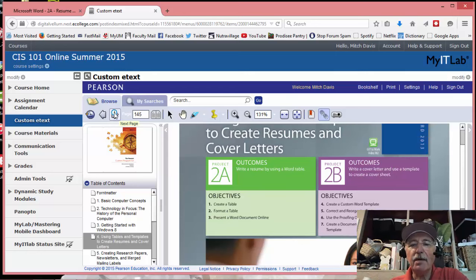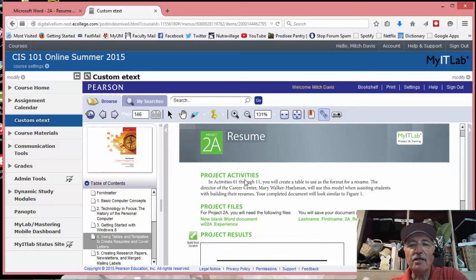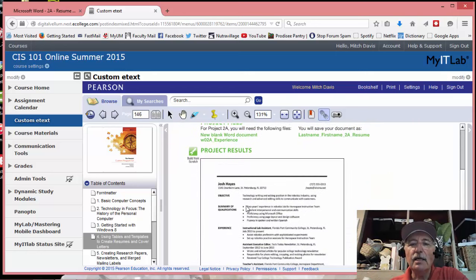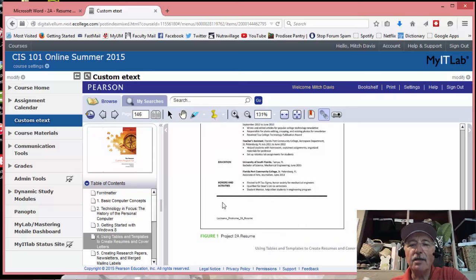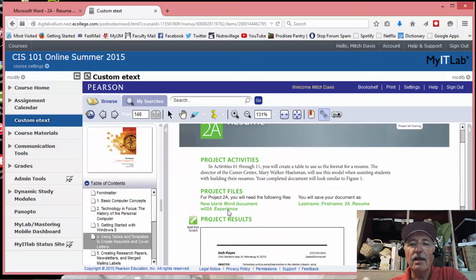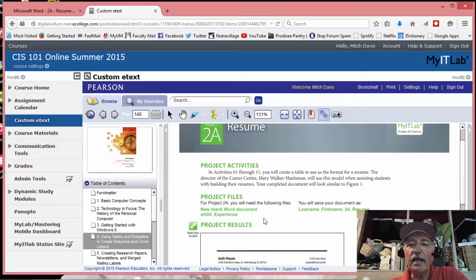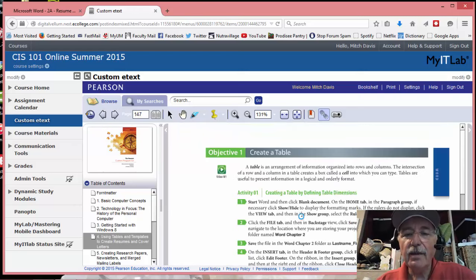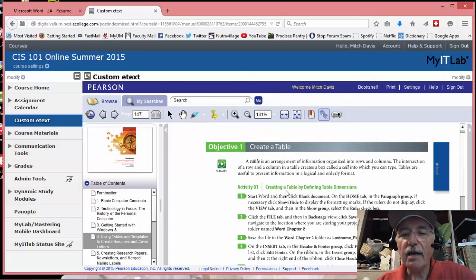I go to the next page. There's a resume. That's what we're about to do. Shows you what you're going to create in the process of doing this. It tells you what files you're going to need, and if you do need a file, they'll be on your web page as one of the handouts. It's going to tell you the name, how to save the file: your last name, your first name, 2A, and resume. Go to the next page, and here are step-by-step instructions on how to do the exercise.